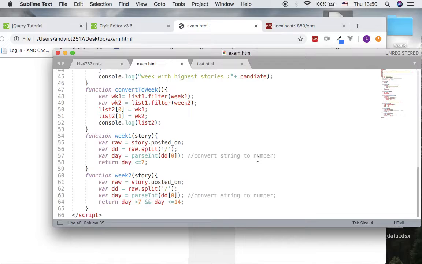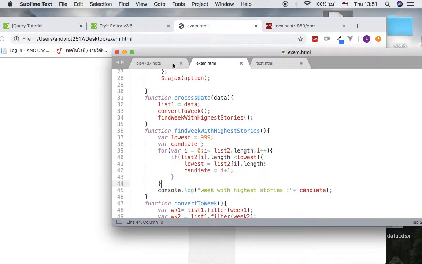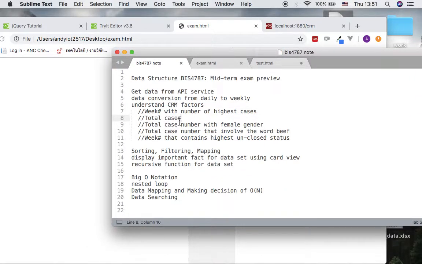Once you get information about this, I can ask you in the exam to print out the week with the highest number of cases, total cases, total cases with female gender, total case number that involve the word beef, and so on. And the week that contains the highest unclosed status.